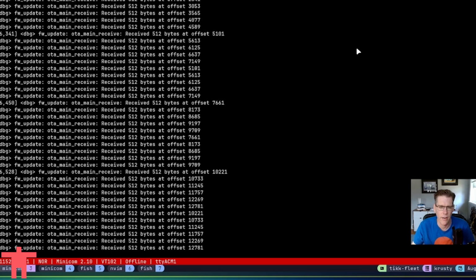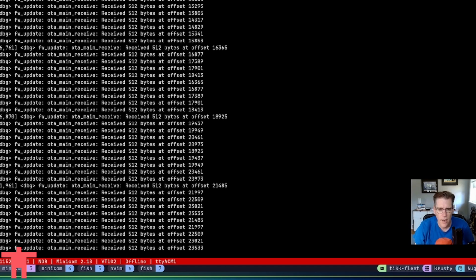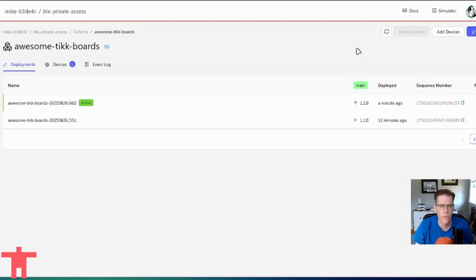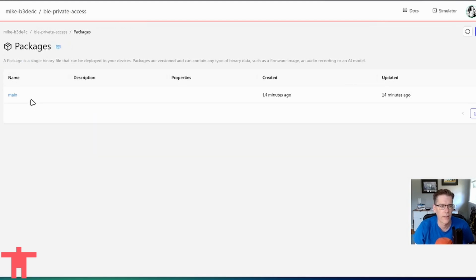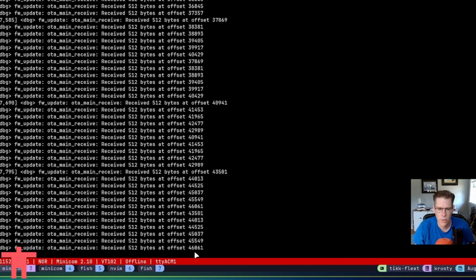So the gateway must have gone out and fetched the upload file. And let's see, offset 23605. How big is this file? Let's take a look here. So it's 377K. So we're 15% in here. Gotta wait a little bit longer.